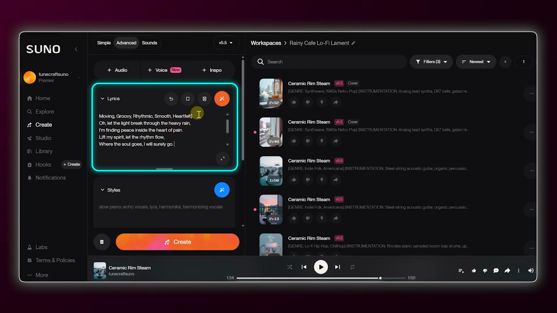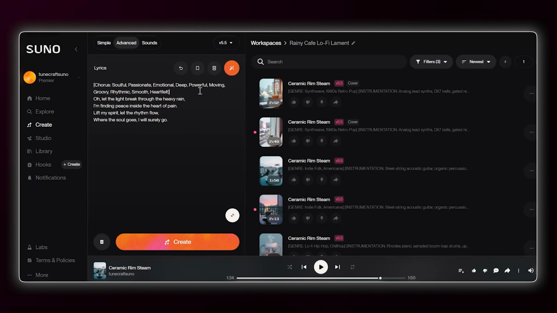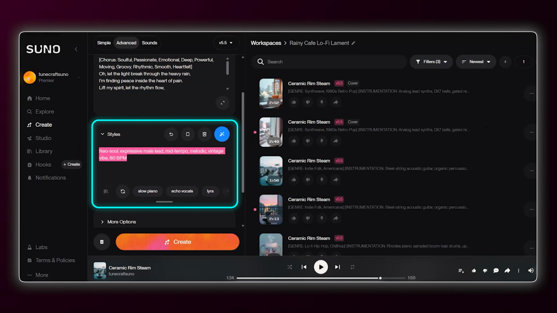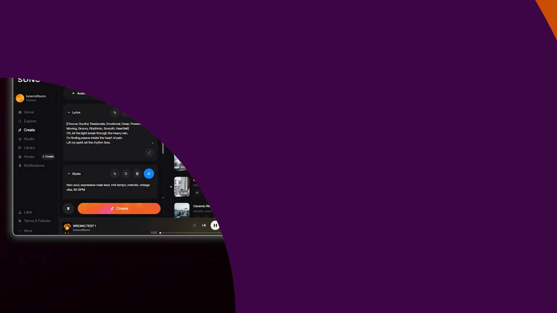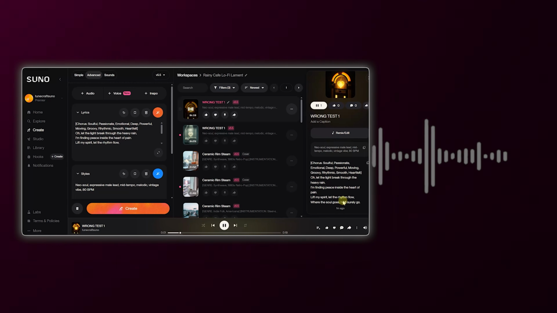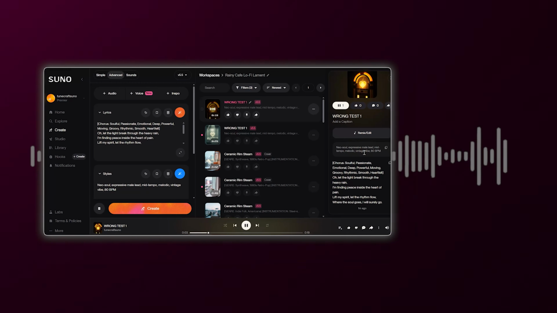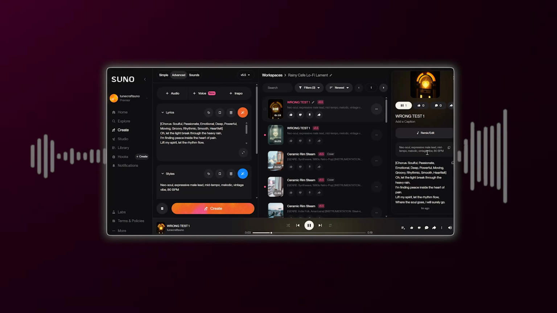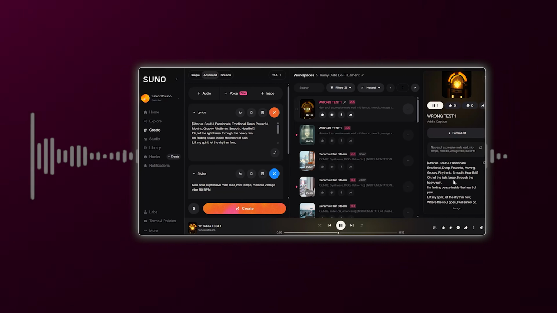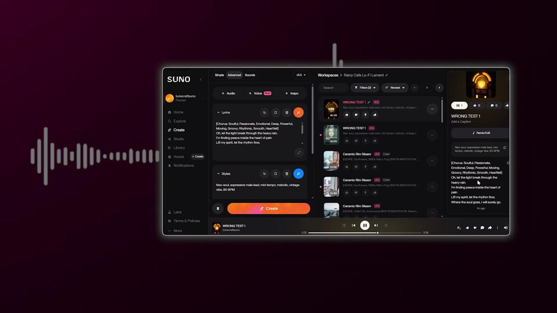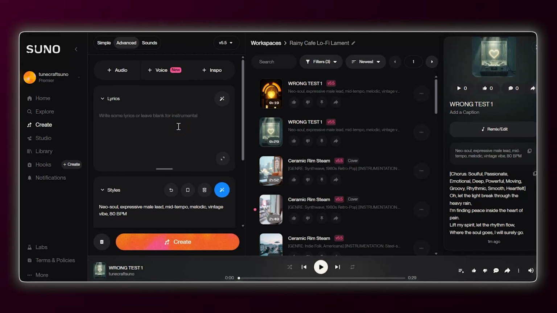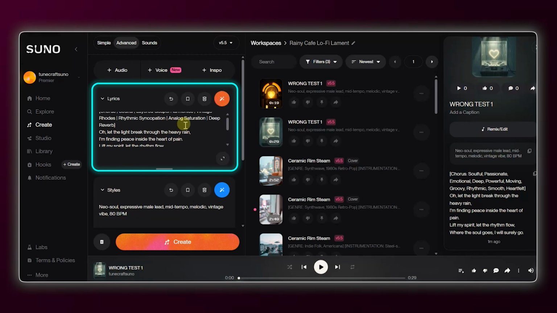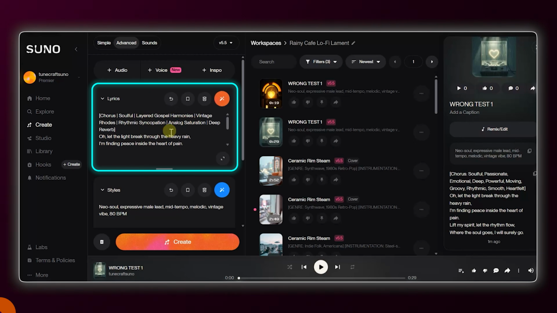First, I'm going to start with the normal version, using commas. Let's go for an expressive neo-soul style for this. And hit create. Now let's listen to the same song concept, but with the tags stacked with the pipe symbol.